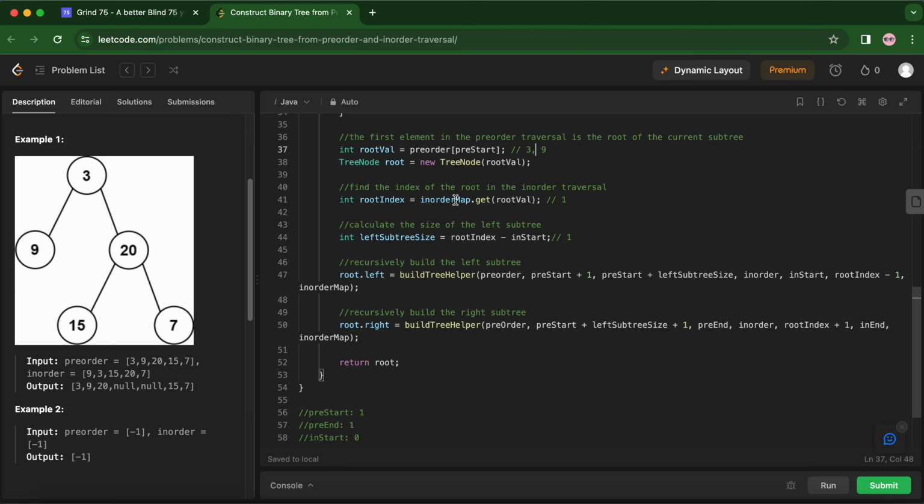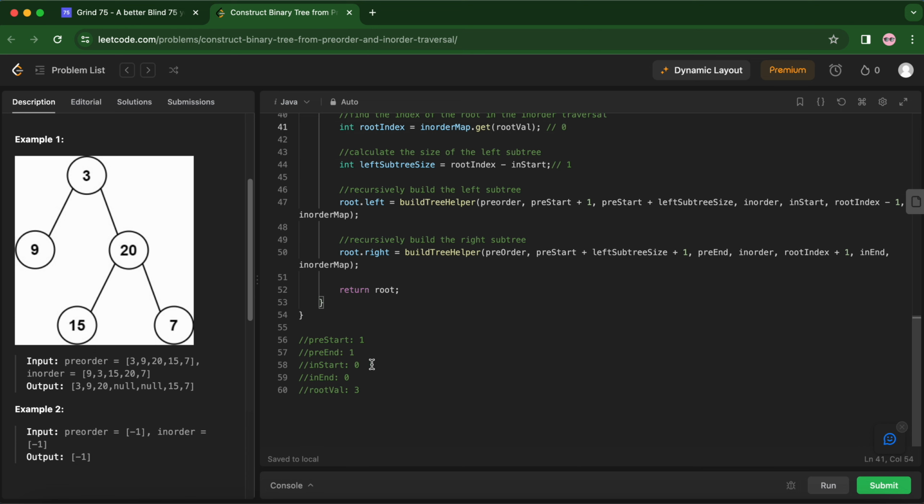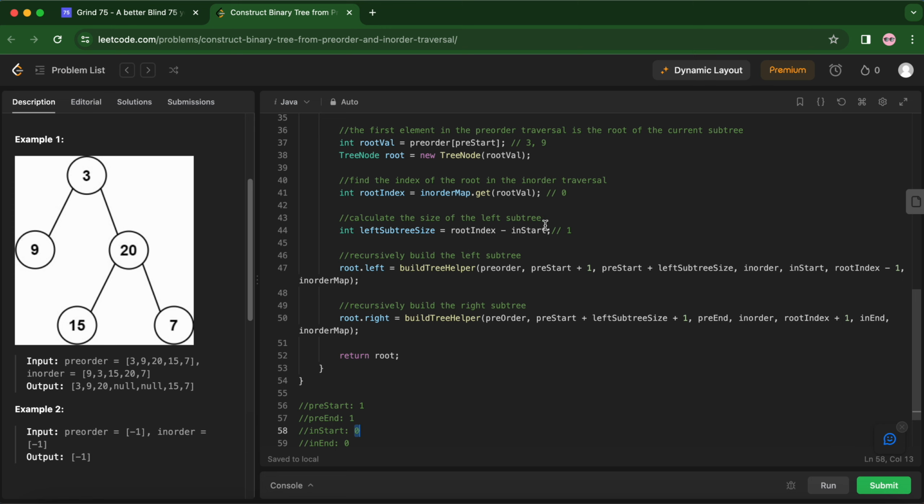Similarly, root index is inorder map dot get root value. So in the inorder map we'll find the index for the value 9, which is here. So the value will be 0. Now left subtree size is going to be root index, that is 0, minus in-start. What is in-start? In-start is also 0, right? So root index minus in-start is 0. So left subtree size is 0. There is no left subtree, right?